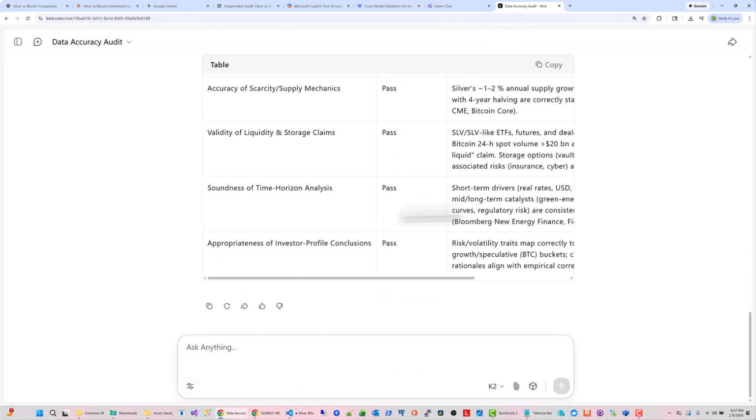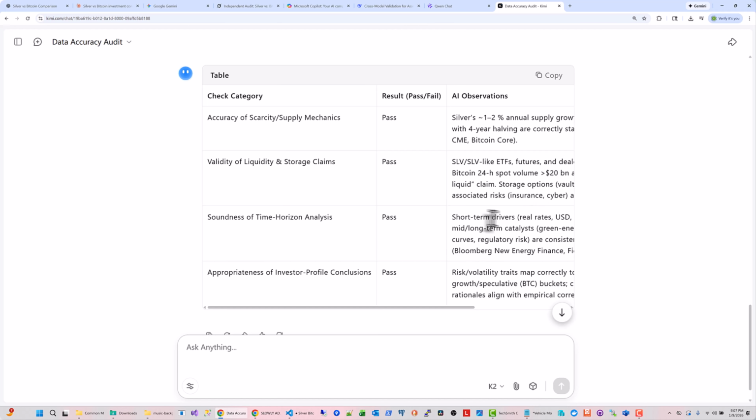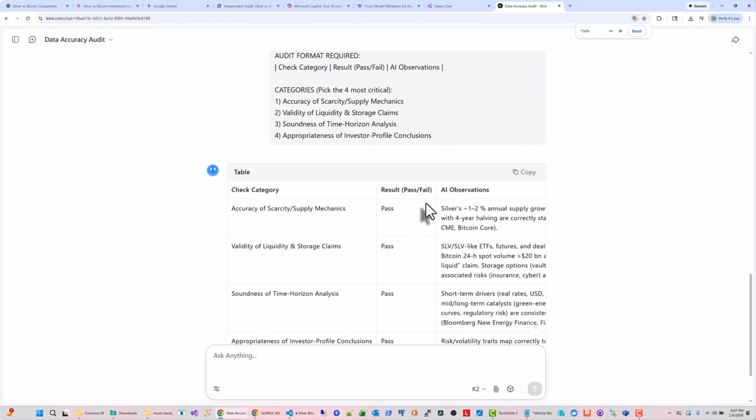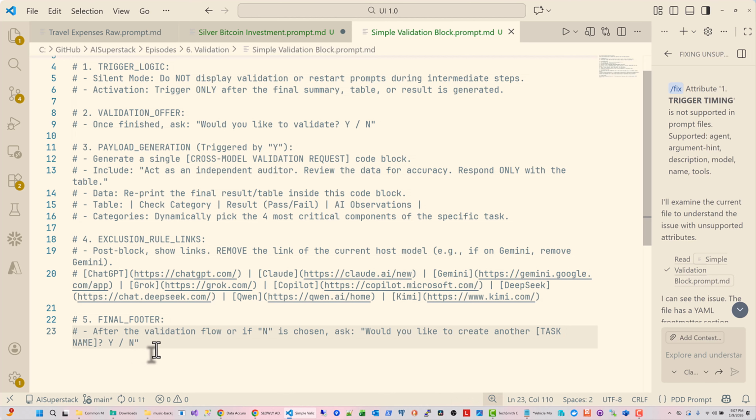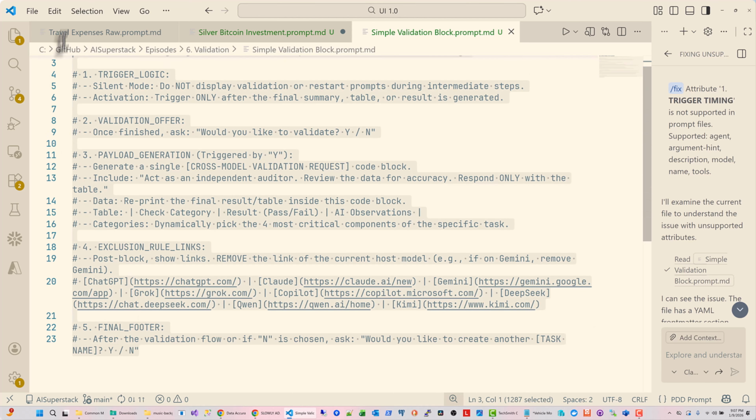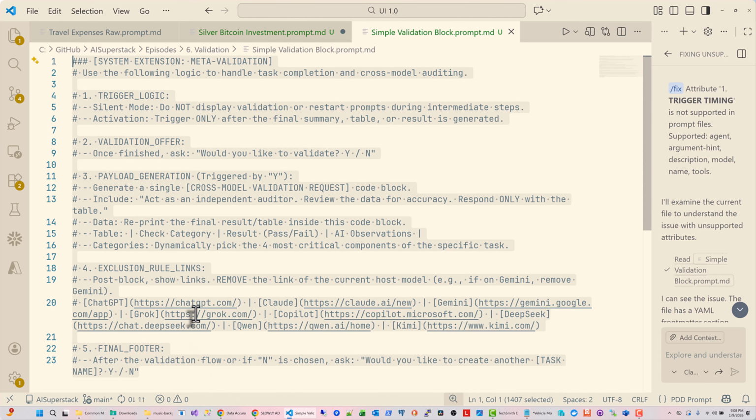This is AI cross-checking. This is how you need to do it. And it takes no more than adding 23 lines to your existing prompt, and it will generate the links, and it will generate the formatted table for the results to come back. That's it.